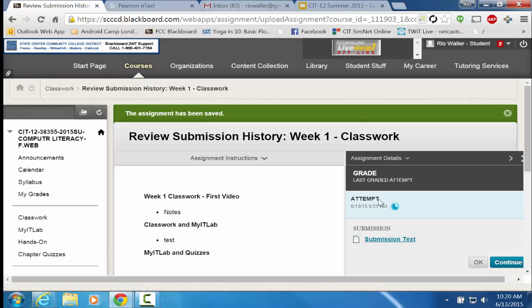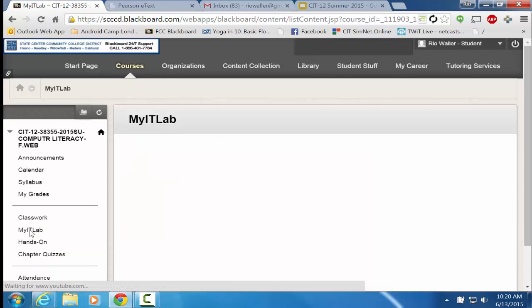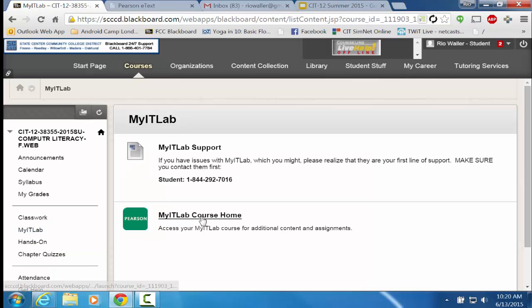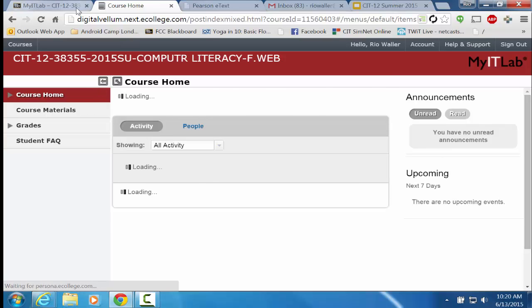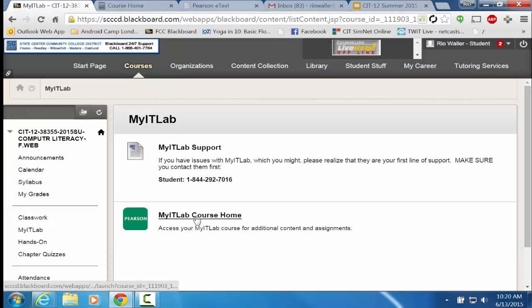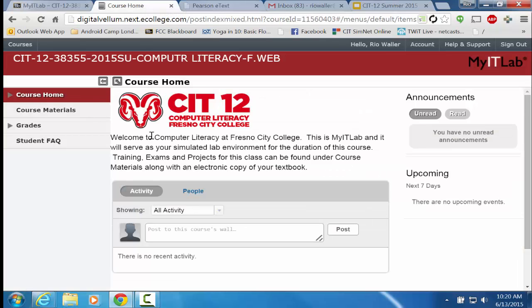We'll talk about that in a little bit. Now, remember, how do you get into MyITLab? You click into MyITLab, and then you click into the course, and because it already knows you, it should not ask you to log in. I have had a situation, though, where I clicked on that item and I was still in Blackboard, and I had to click on it again. Hopefully you won't have that experience.